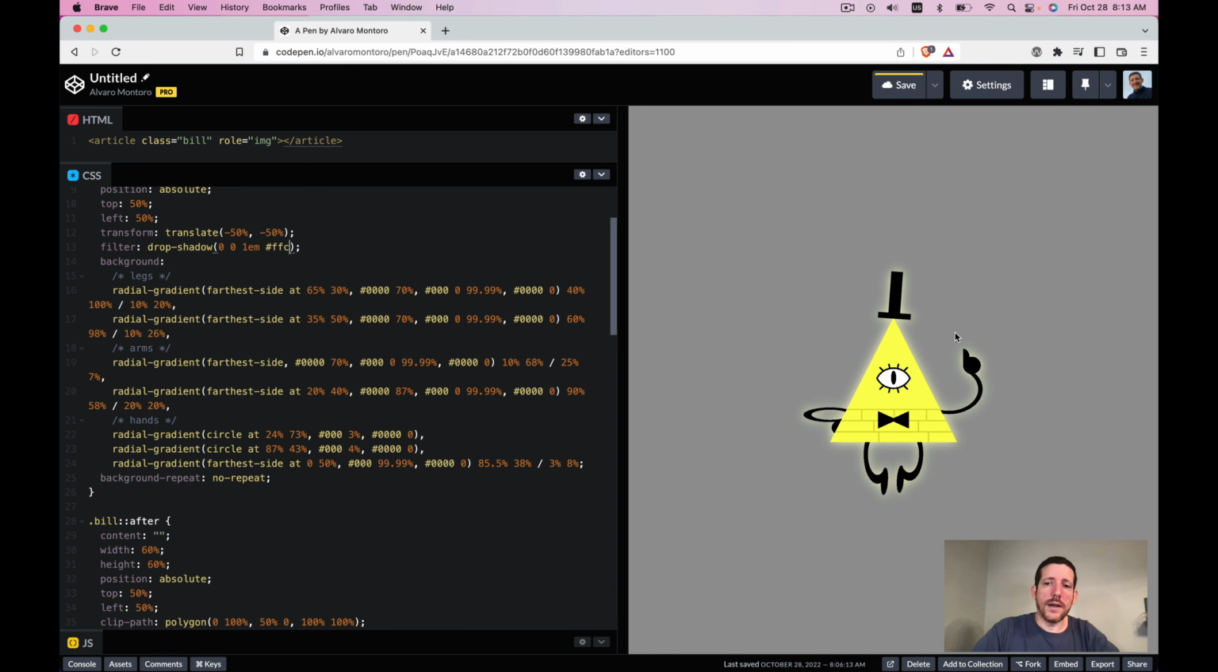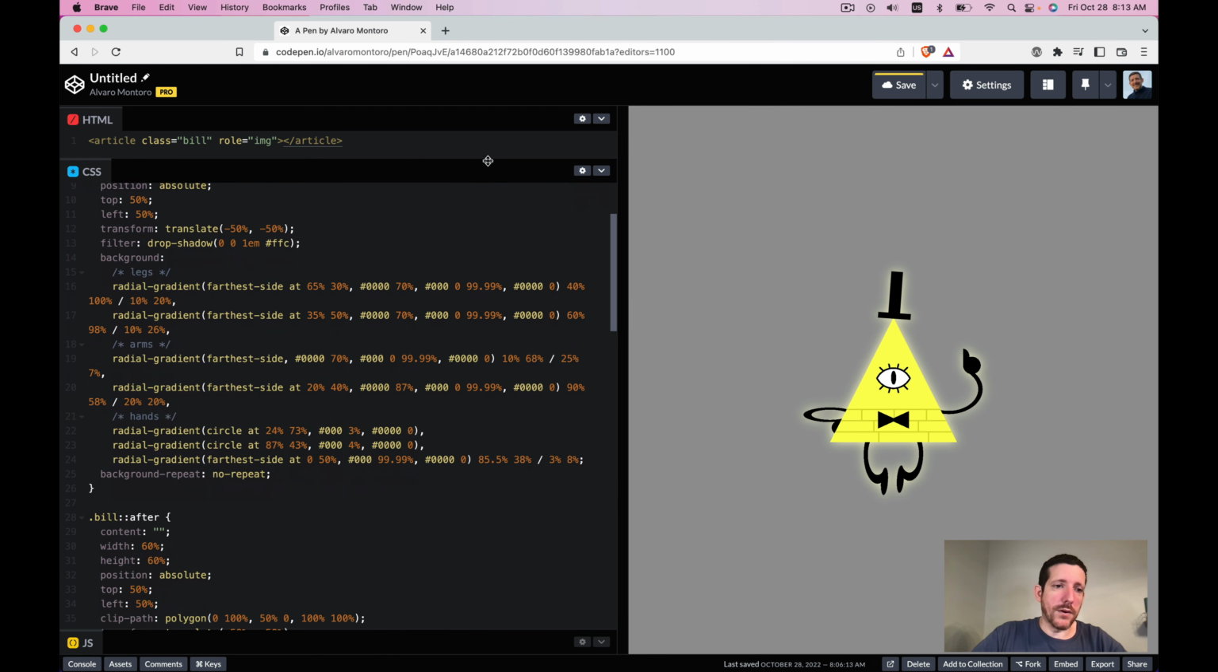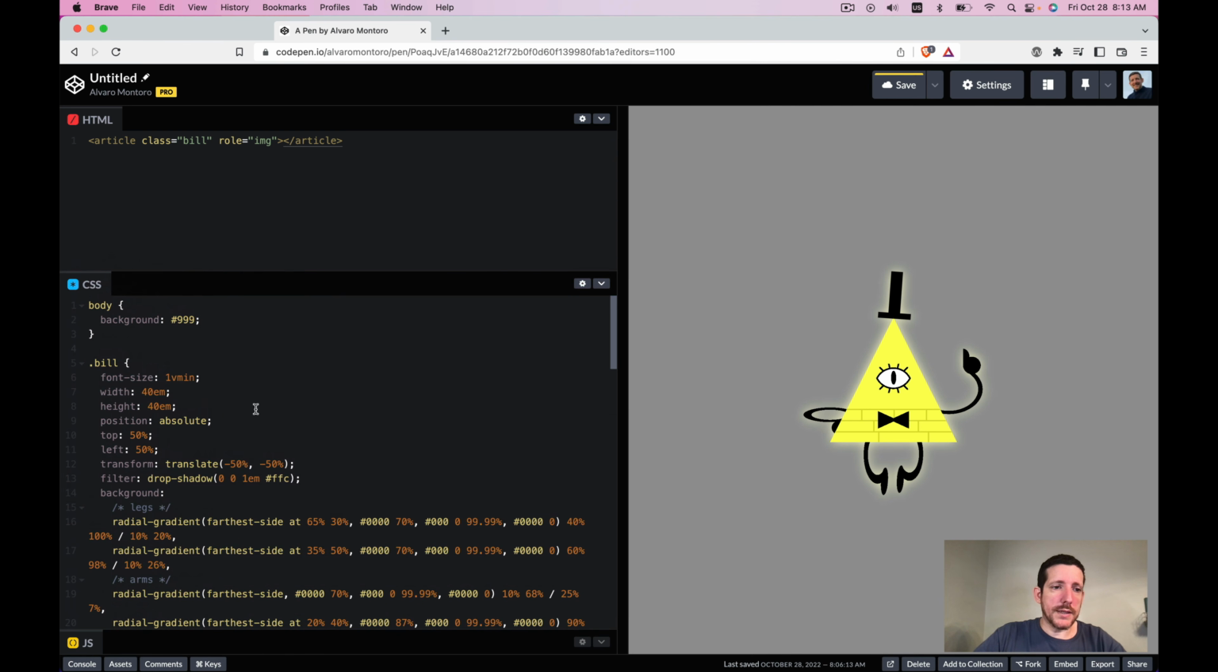Yeah, but that's something like that. So now we have our Bill Cipher from Gravity Falls, and we have coded it only with CSS and one HTML article element. So let's just put an ARIA label here. It says cartoon of Bill Cipher, a triangle with a single eye, a top hat, and a bow tie. And let's say a glowing triangle, or maybe a floating triangle, like that.